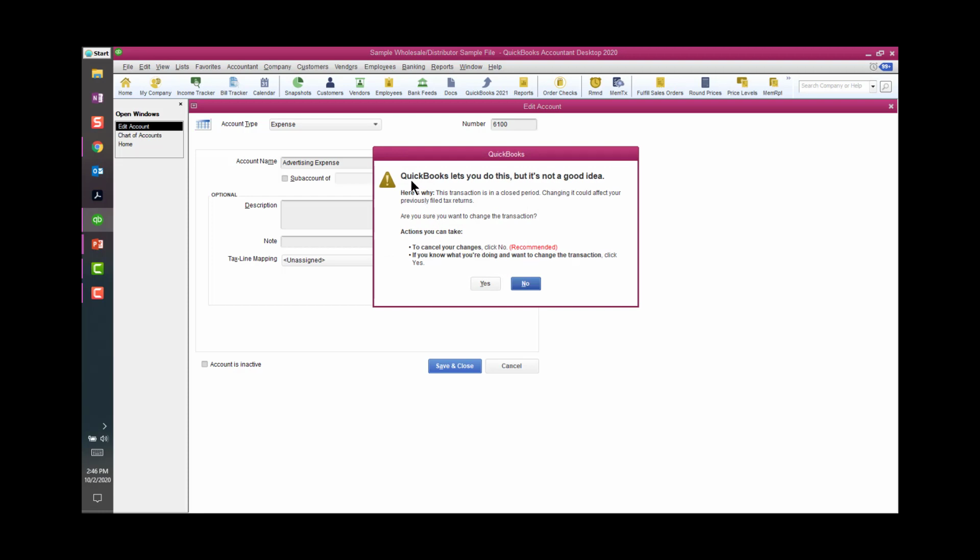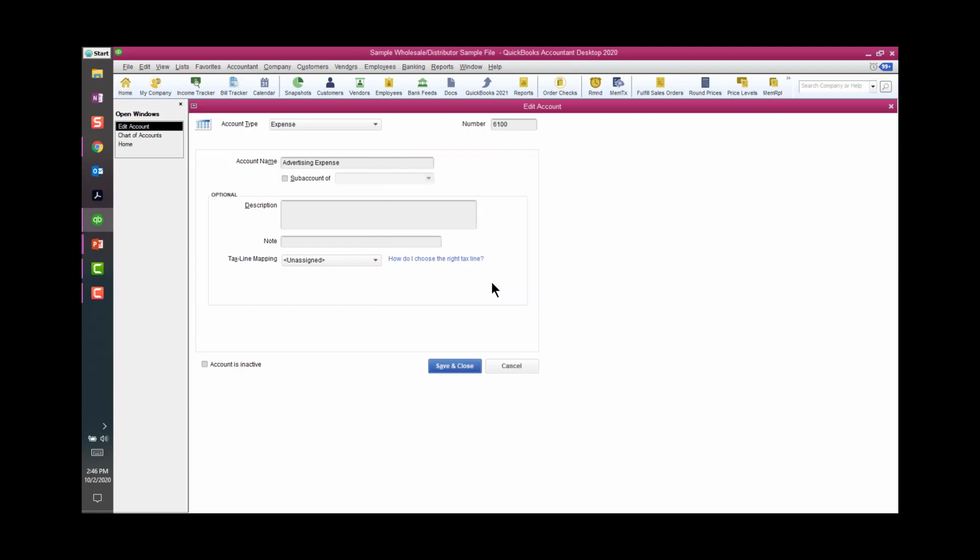It'll say, QuickBooks lets you do this, but it's not a good idea. And when it's not a good idea is when it would make some sort of difference in your reporting from the standpoint of it's really hiding information that was important on the report to begin with. But in this case, we're just merging two expense accounts. We're saying advertising and marketing is all one thing to us. And those two line items actually get reported on your tax return the exact same way. So even though it says it's not a good idea, you can go ahead and say yes.